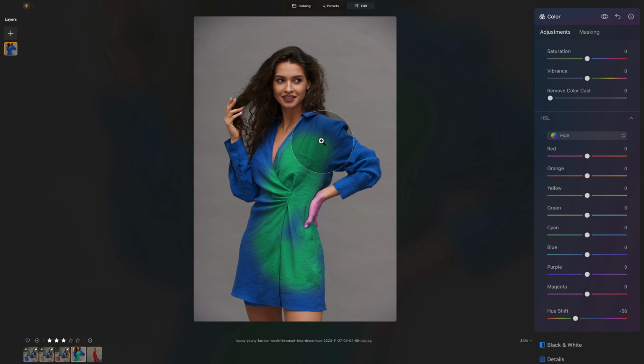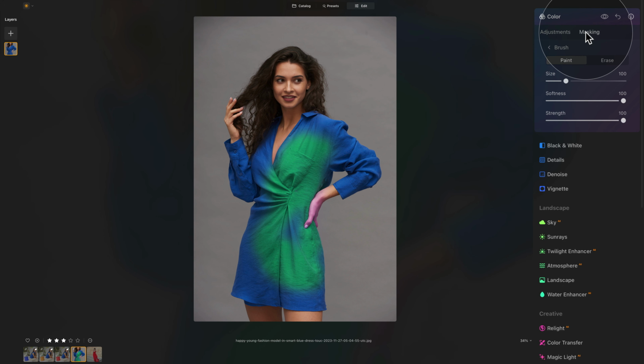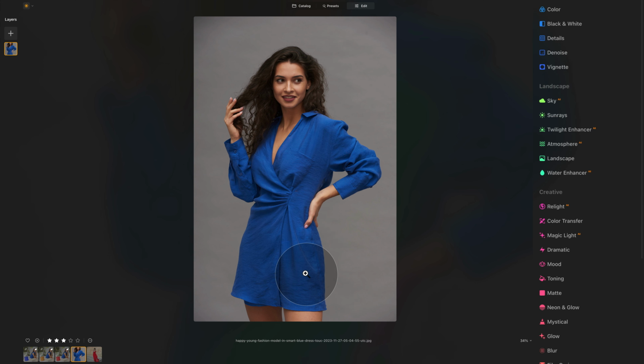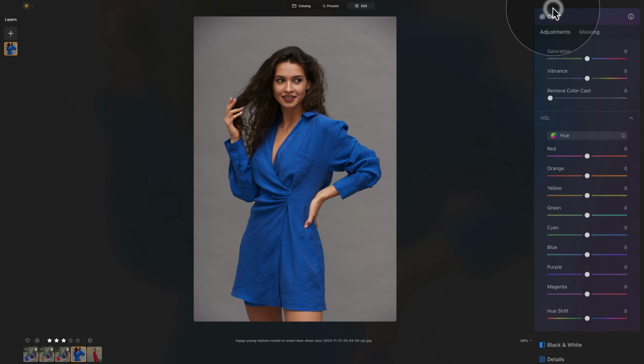Depending on the shape of the dress, depending on the shape of the item, on the background, and many other things, it was sometimes just not possible. Or if it was possible, it would take forever. So let's reset this. Just very quickly going into adjustments and revert to original and back to our color tool.